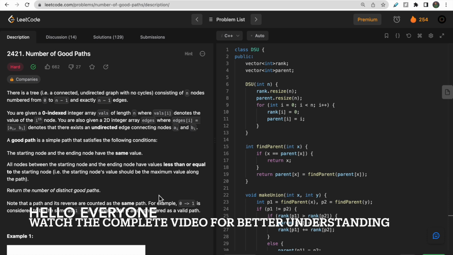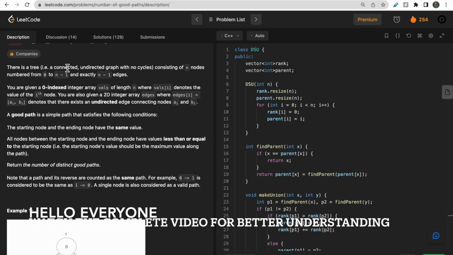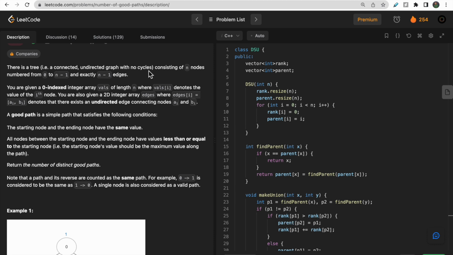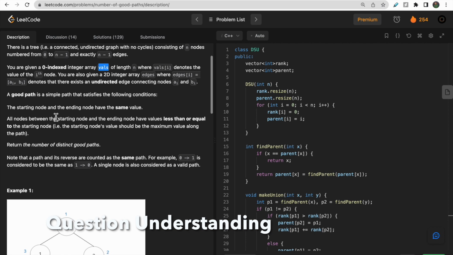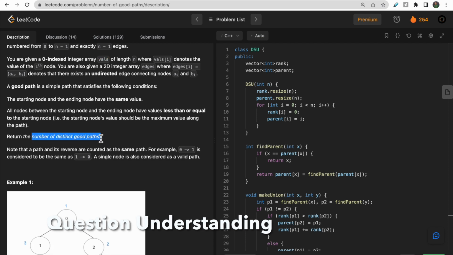In today's video we will discuss LeetCode question 2421, Number of Good Paths. Here we are given a tree, that is a connected undirected graph with no cycle, consisting of n nodes numbered from 0 to n minus 1. Further we are given one values array, where values[i] denotes the value of the ith node. We need to return the number of distinct good paths.